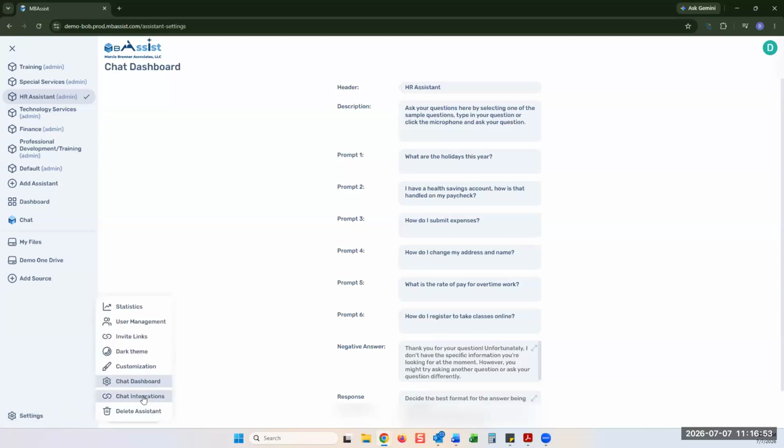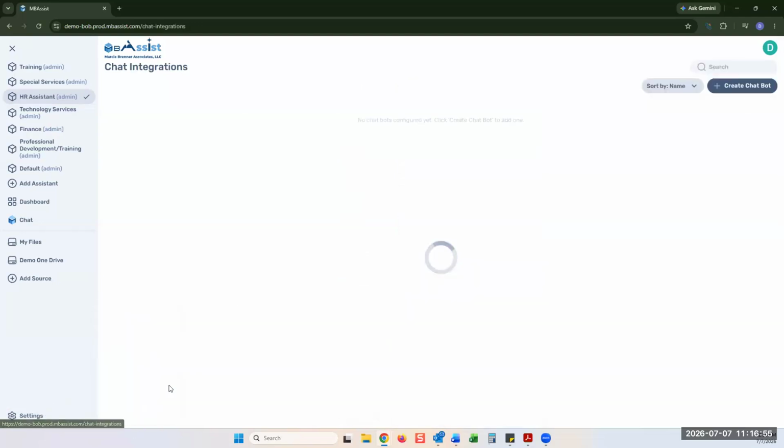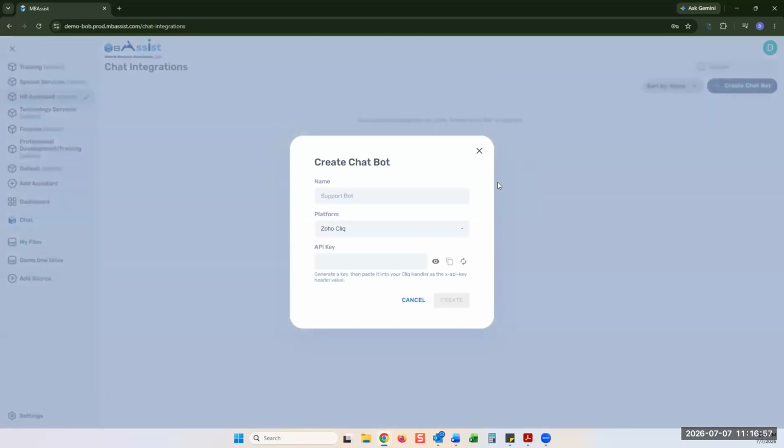One of the latest additions here is chat integrations. So you can tie the MBAssist to a couple of different chat bots. You can tie it to Zoho Cliq, Microsoft Teams, Google Chat, and Slack. So MBAssist can tie into your chat bots as well and retrieve information for you.